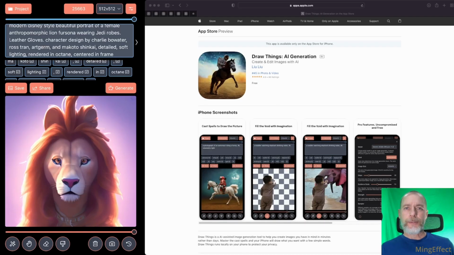Okay, I wanted to touch base with you this morning on a pretty powerful iPhone app. This is called Draw Things AI Generation. It is available for free. The developer is Liu Liu. It's basically text to image generation on your iPhone.